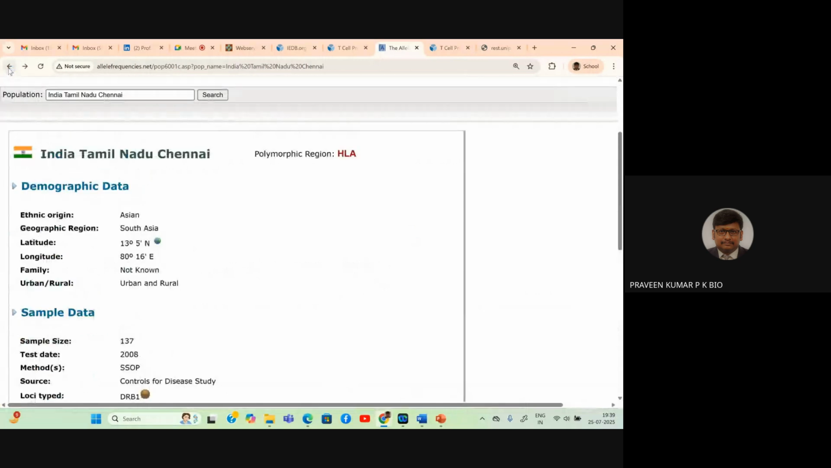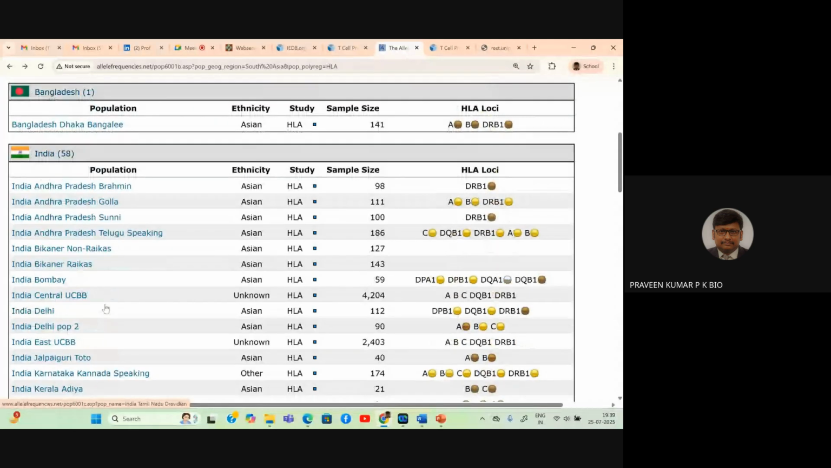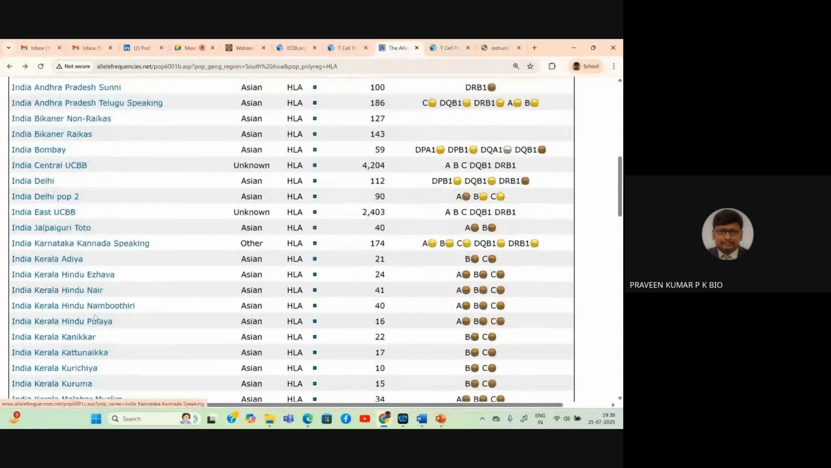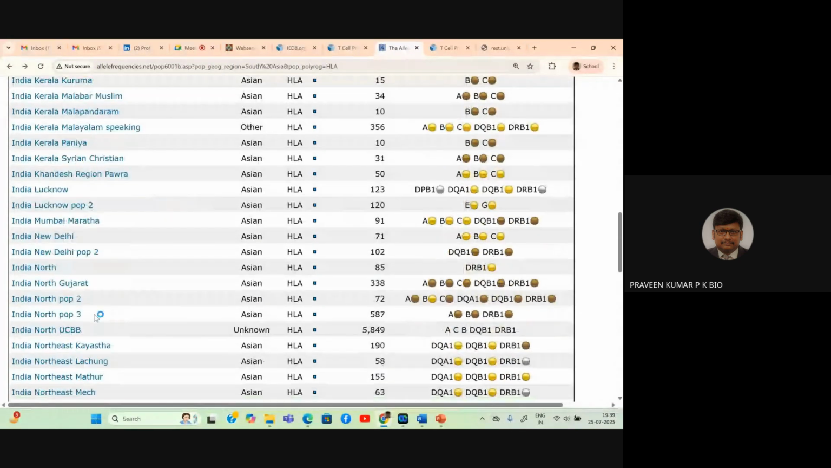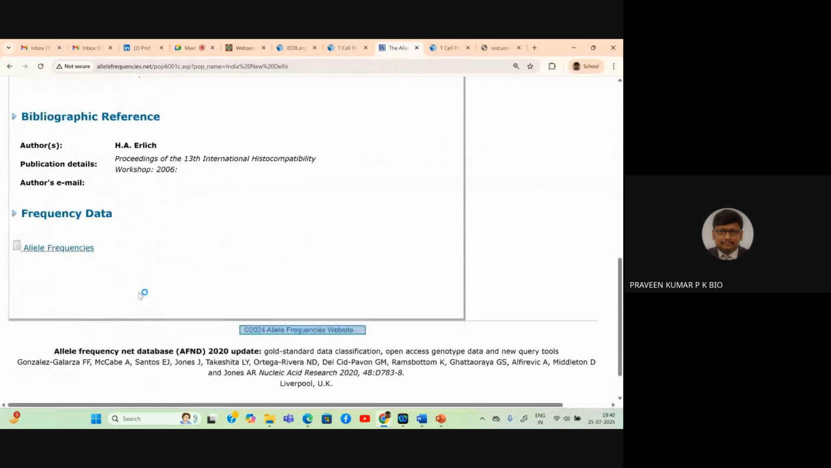Instead of Chennai, this time I'm going to select Andhra. Can we select Andhra Brahmin? No, still DRB1 only. Only Golla, we find A and B. So here itself we can see the HLA locus, where we can get these MHC1 alleles. Kerala, Karnataka, North, like this we have plenty. If you see New Delhi, we have ABC. Can we try New Delhi? Like however we touched Chennai, now I'm going to touch the New Delhi population.